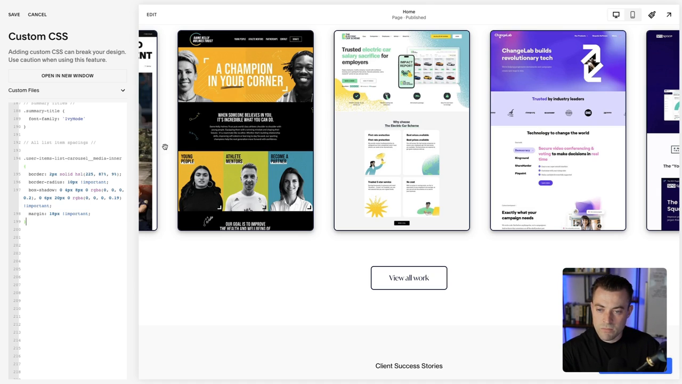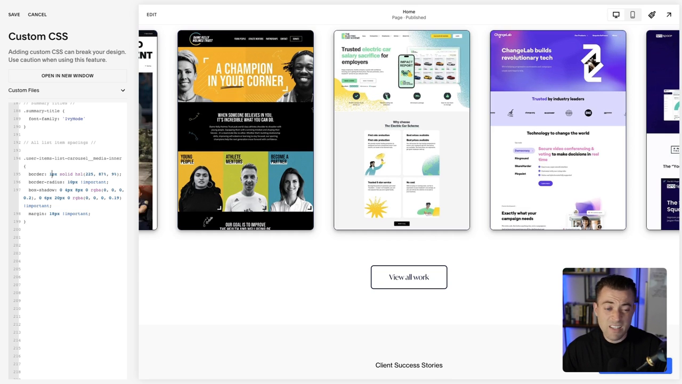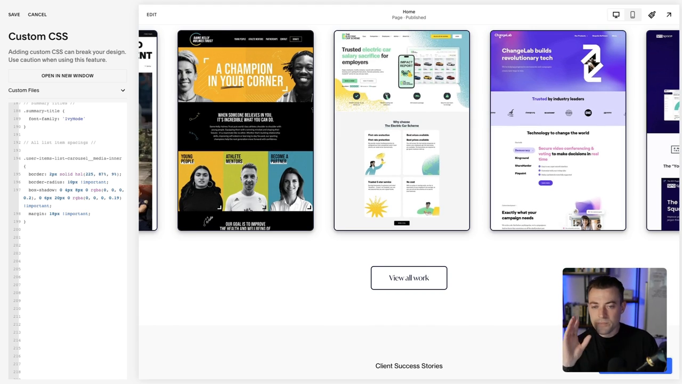So border, 2 pixels. You can choose even more if you wish. I mean, that looks awful. But you could do less. It's completely up to you. In fact, you could have 0 if you didn't want any border. I just think 2 works well. So pixel border. And then this is the color.